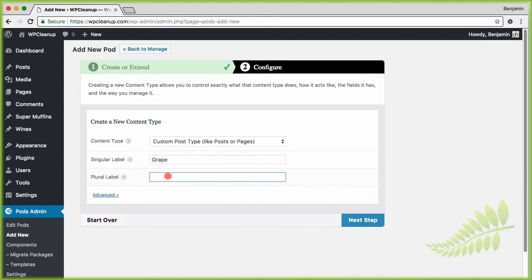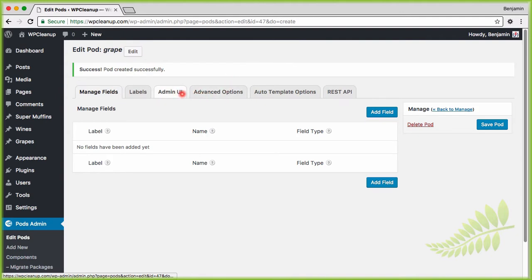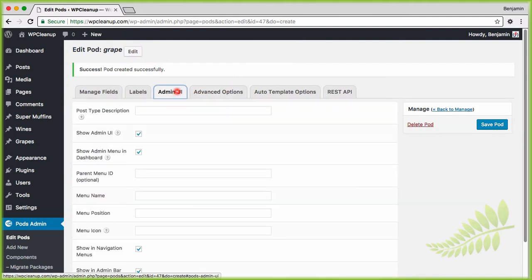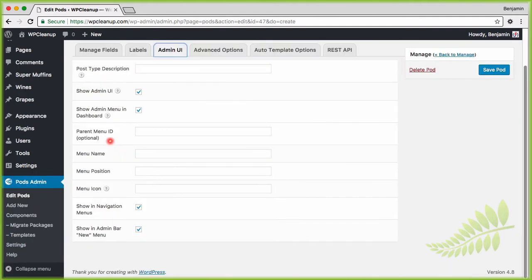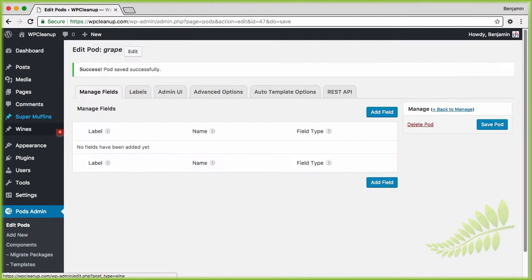So let's go ahead and finish this up, and we're going to hit next step. But before we leave this, we want to adjust the admin UI that we talked about yesterday, and we want to put it underneath the wine custom post type. So I'm going to paste this in here. It's the edit.php?post_type=wine. Save this, and now it's going to move the grape outside of this, and now it's showing up here.